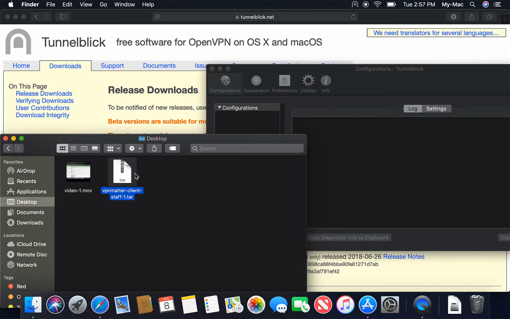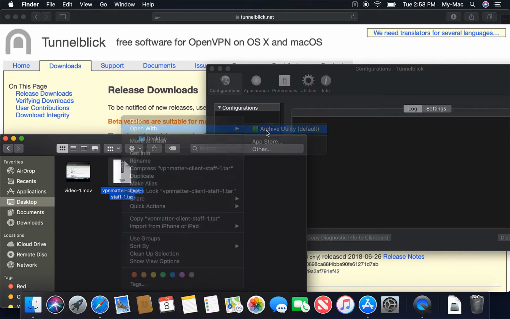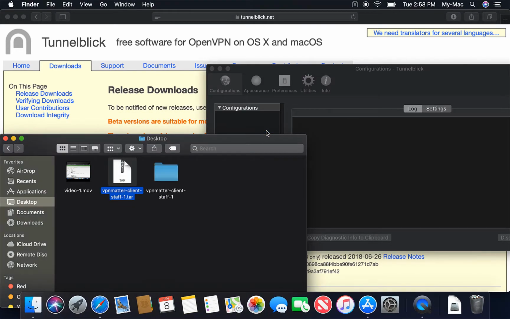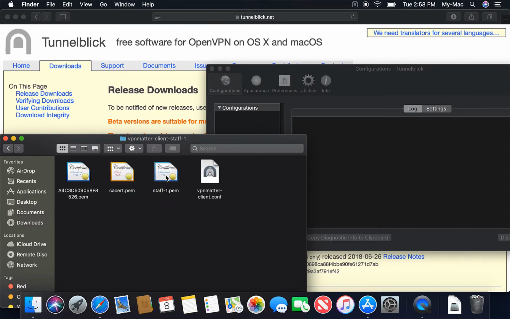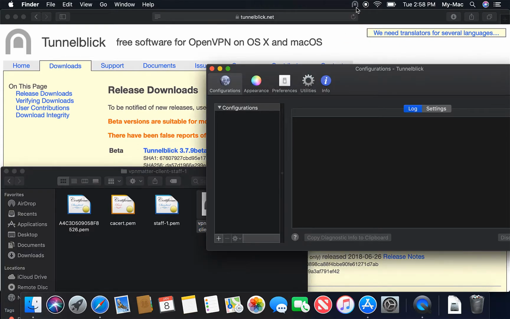All right, now we're going to expand by right-clicking or control-clicking, and then go up to Open With, and Archive Utility will unzip. That's a control click to get that right menu. Now we're going to open that folder, and we're going to drag this CONF file. It's the only file we really care about in there.